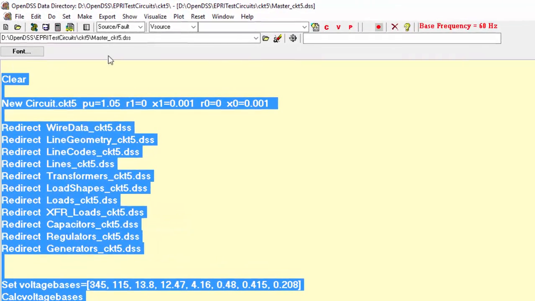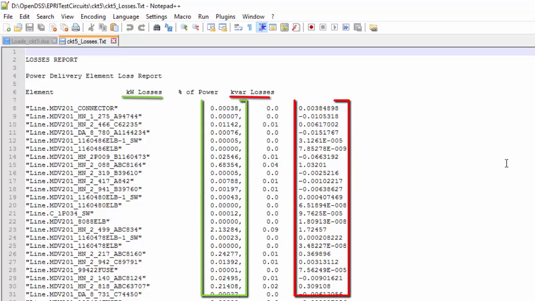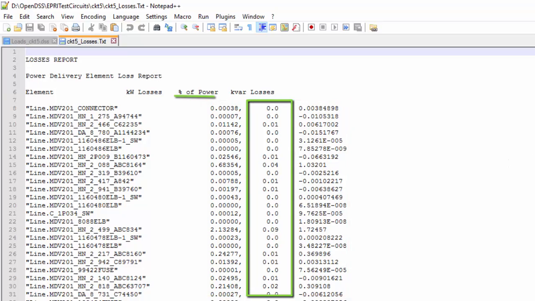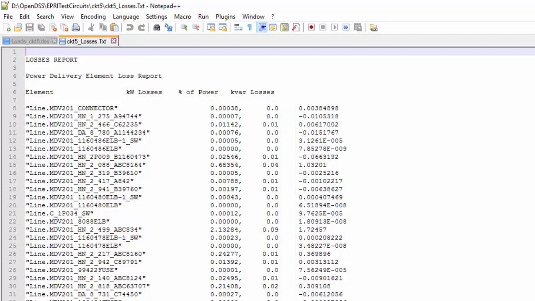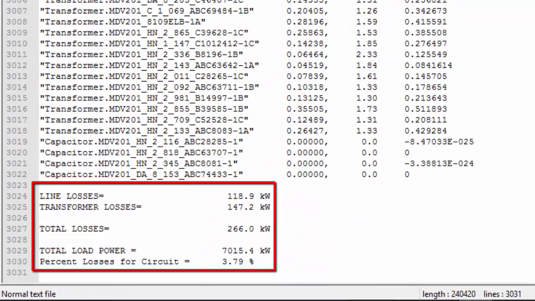Now, let's take a look at the losses report. As you can see, in this report we have the active and reactive losses for each element in the system. There is also the percent value of the active losses of each element compared to the power that flows through the same element. At the bottom of this report, we can find general information such as line losses, transformer losses, total load power, and how much the losses represent compared to the total load power in percent value, which is basically a measure of the system's efficiency.